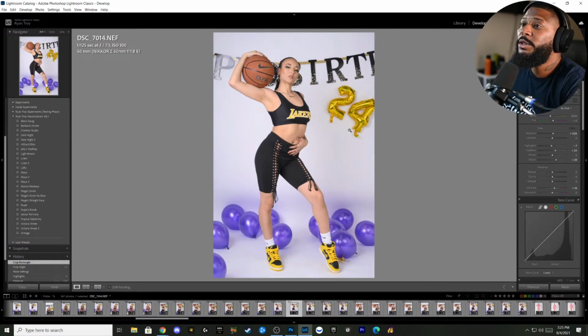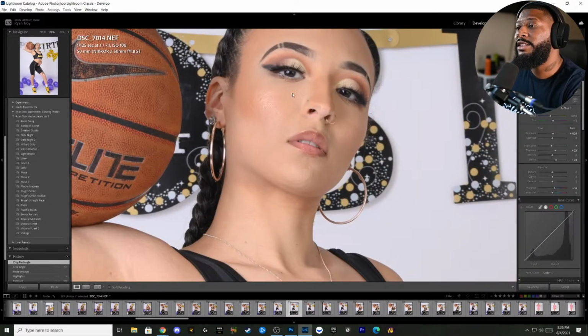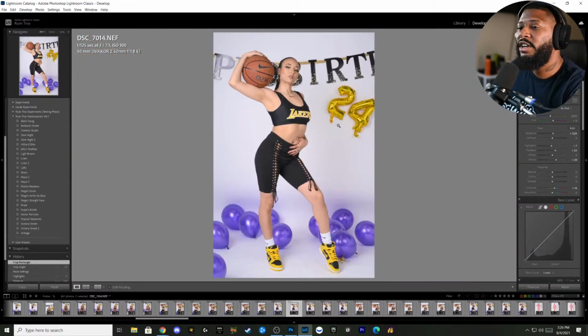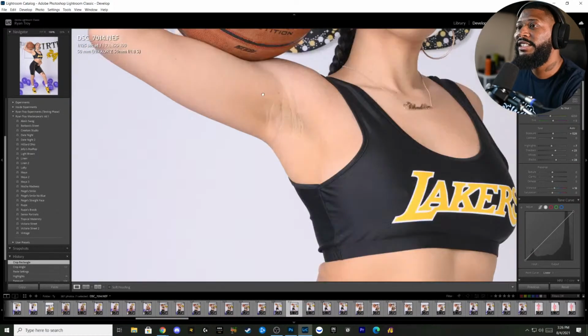And I don't know which one I want to go with. I take a lot of photos when I shoot. So I was thinking probably this one though. I think I probably want to edit this one. I don't know what you think. You think this look legit?